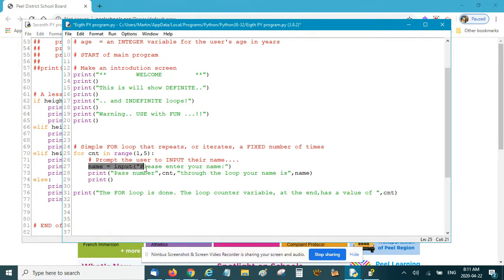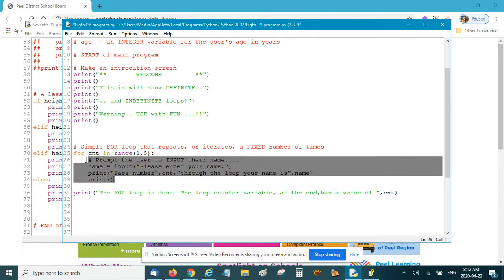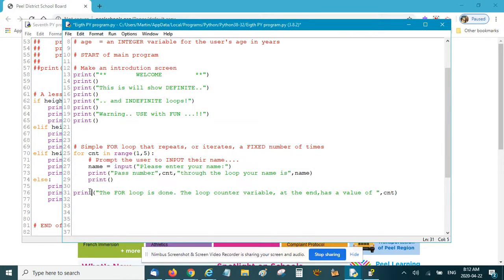Each time it goes through the loop, it'll ask you to enter a name, then it will print out that name, but it will also print what value that counter variable has as it goes through the loop, and then a blank line. Then it'll come back and do it again, and do it again, do it again. Once that for loop is done, once these tabbed in statements are done, then the for loop is finished, and it will do this print statement, and out comes this. Let's see how it goes.